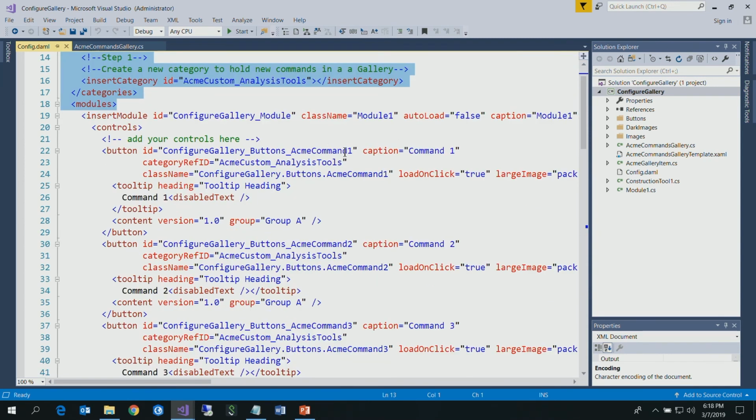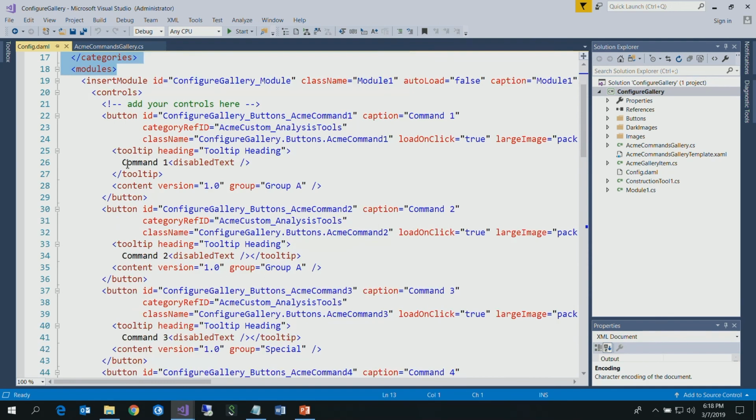Next, here are all my controls, my buttons. I've added 6 button elements to this add-in project. And for the purpose of this demo, these buttons just demonstrate categories, but in reality, you could use buttons for custom workflows. So notice that each of these buttons have a content element. This is part of our contract requirements. The content information, version information, and group information are set here within the content element.